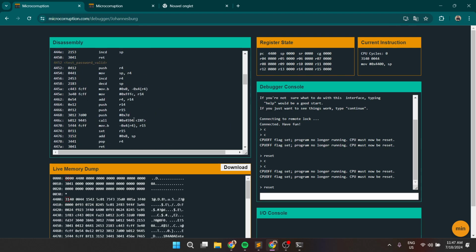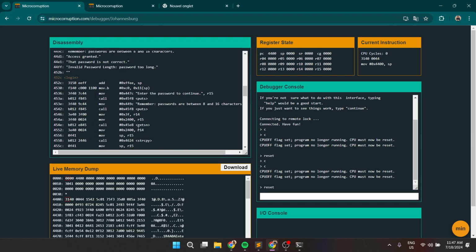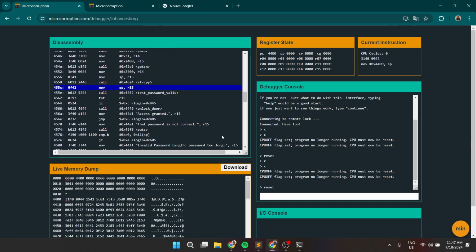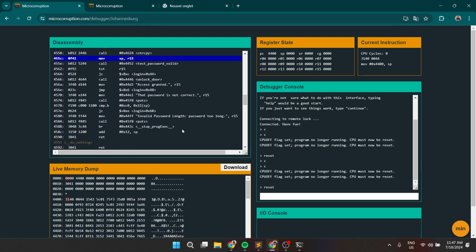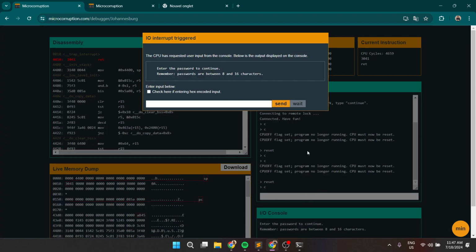So let's try to set a breakpoint there and see what's gonna be happening exactly. Before we test if the password is valid, I'm gonna be setting a breakpoint there. I'm also gonna be setting a breakpoint before we return. So if we continue, we now have the password. I'm gonna be passing, for example, item byte 123.